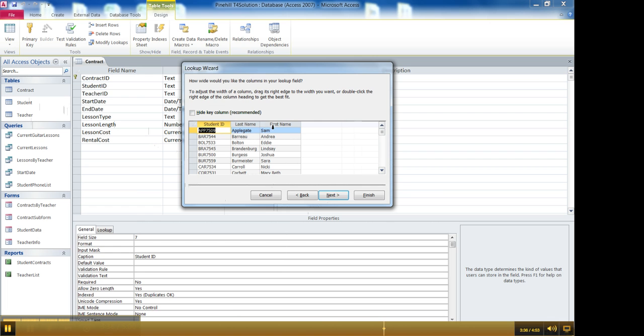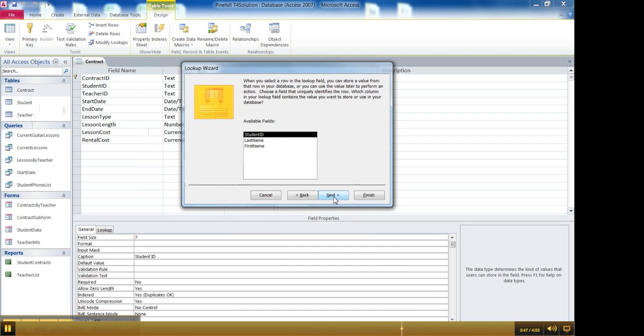It's the bound column, as we say, and you can adjust the widths of these columns as I'm doing here, kind of on the fly. So I would suggest you uncheck that and then choose next. And now it's going to say, all right, there's three fields to choose from. Which one of these fields is the actual unique identifier? Which is the one that you want to be the basis for storing the data? And student ID is the field that you want, because that's the primary key from the student table linking to the foreign key of the contract table.